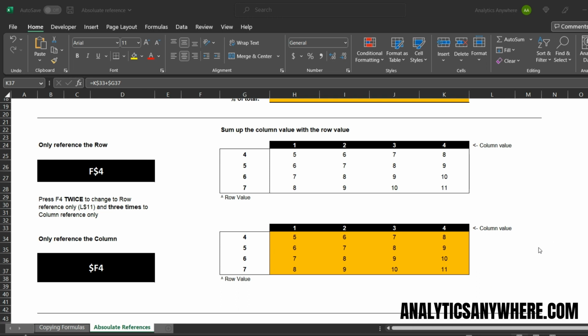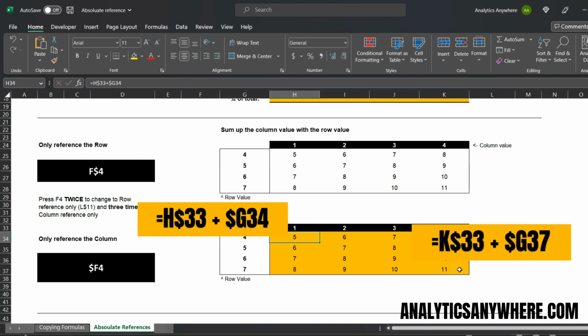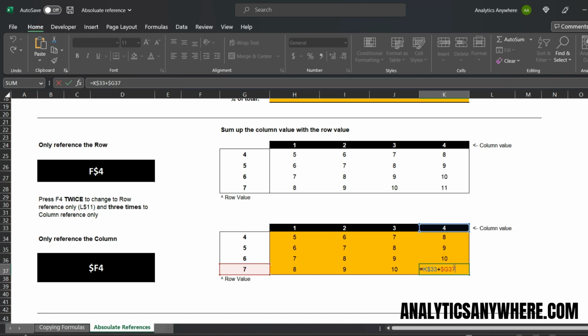Now we have completed a mixed reference formula. Take a look at the formula we originally built in cell G34, compared with the one we copied to cell K37. We can see that for the first value, the row number is maintained the same, and only the column name is changing from H to K. For the second value, only the row number is changing from 34 to 37, while the column name stays at column G.